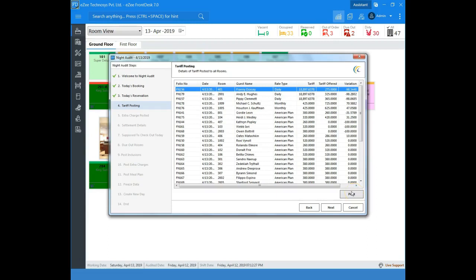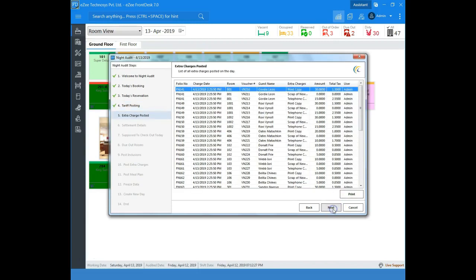The night auditor can review the room tariff offered to the guest, and if there is any discrepancy, the room rate can be modified from that particular transaction. Please check the tutorial video on how to change room tariff. Let's move to the next step.